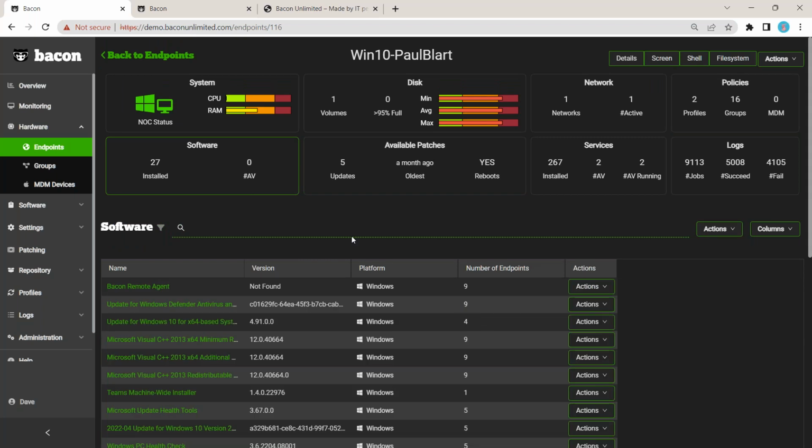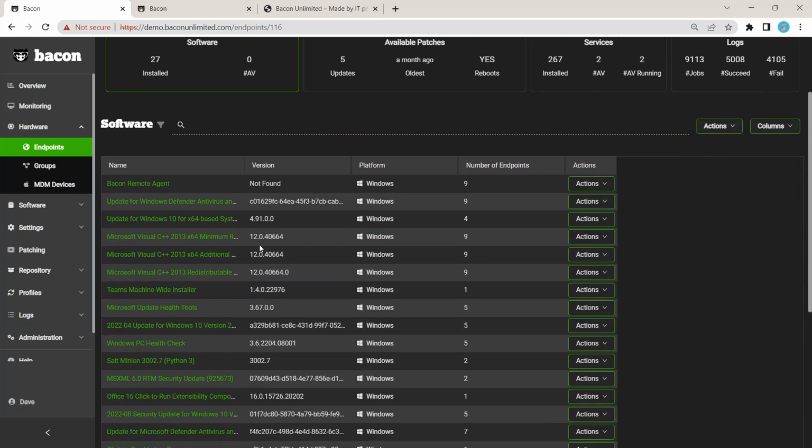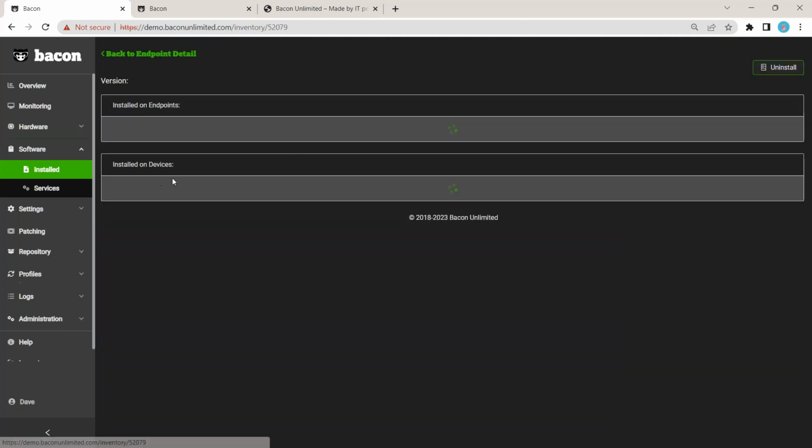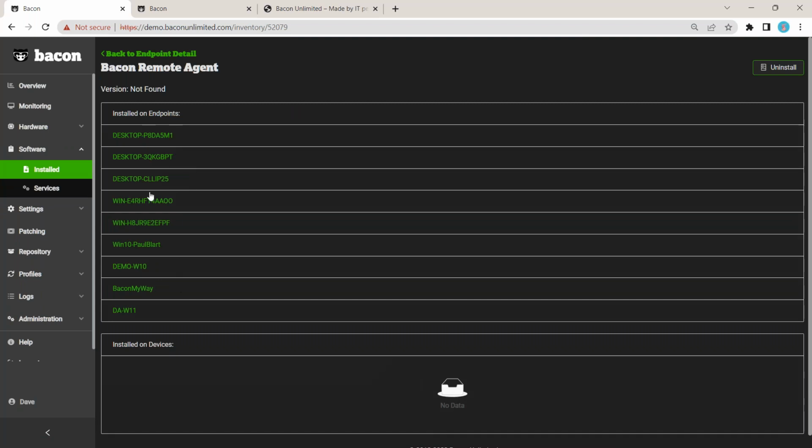Next up here, we have software. So this is going to show you the software on this machine specifically. It'll show you the software name, the software version. But then we also have a really nice column here, number of endpoints. This is going to give you a little bit more insight than you would typically get just looking at one machine. With this, I can tell that at least 9 devices all have the same version of this software. So when I click on this, it'll show me the devices that also match that same software name and version.